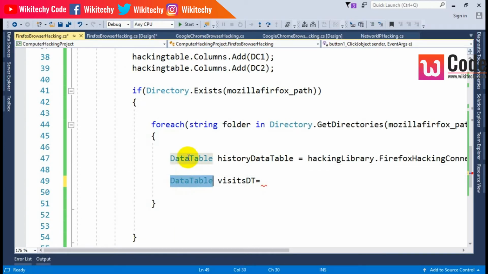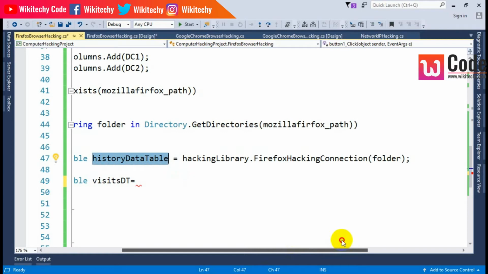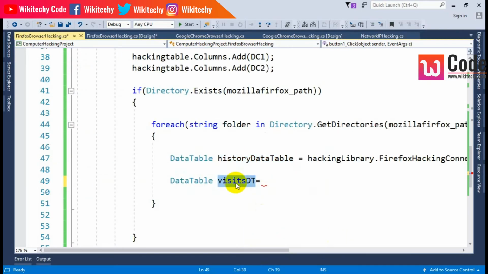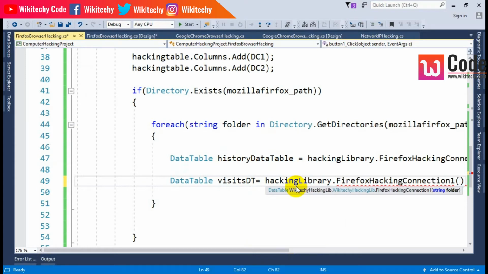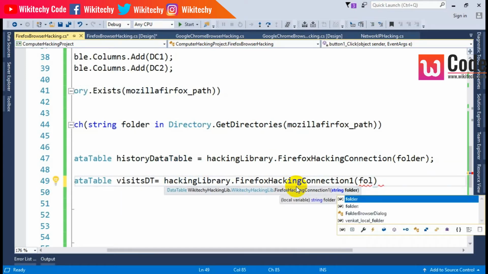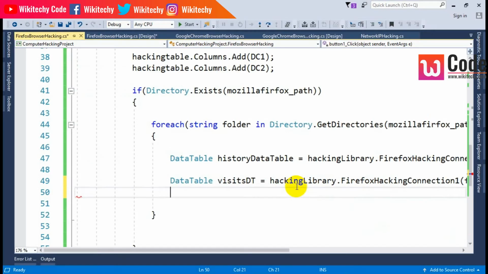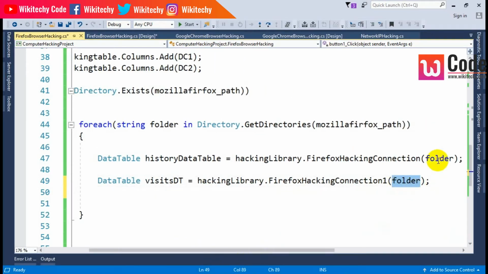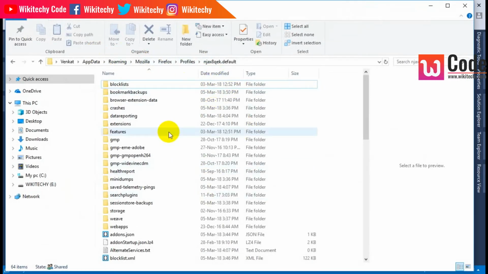Data table, this history data table, is used to extract the history information, and how many visits and other information can be extracted from the other table. Firefox connection 1. Specify the folder. So this folder is nothing but an object or data which is traversing the entire Mozilla Firefox path.